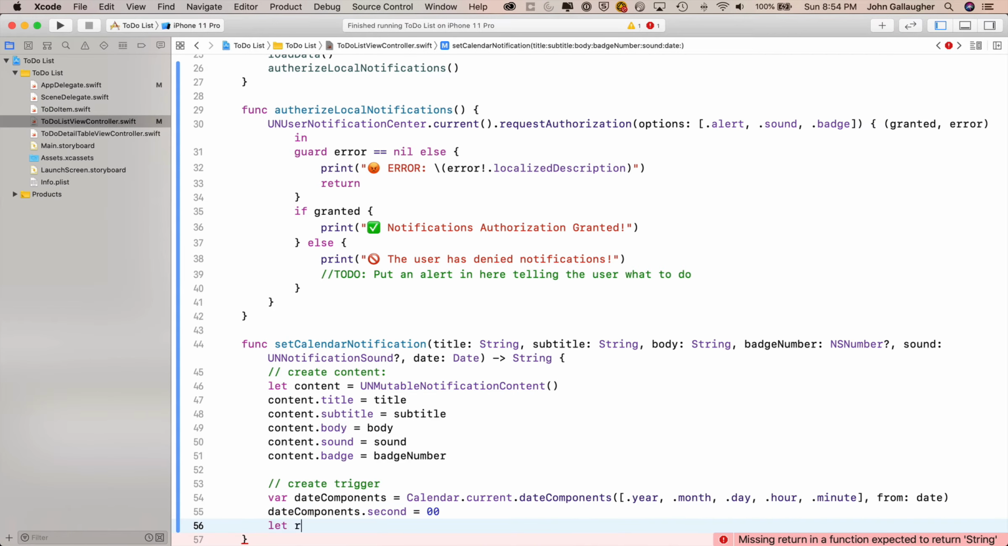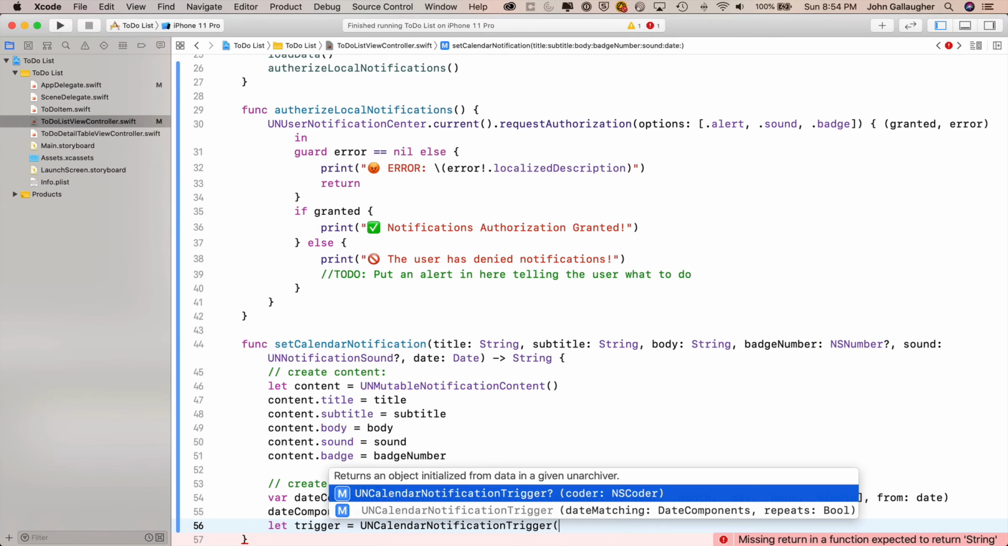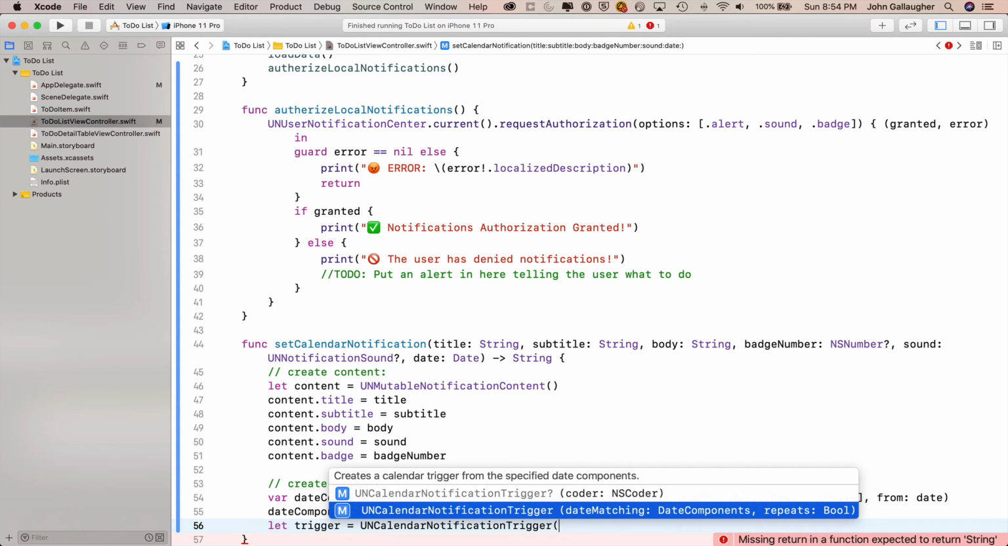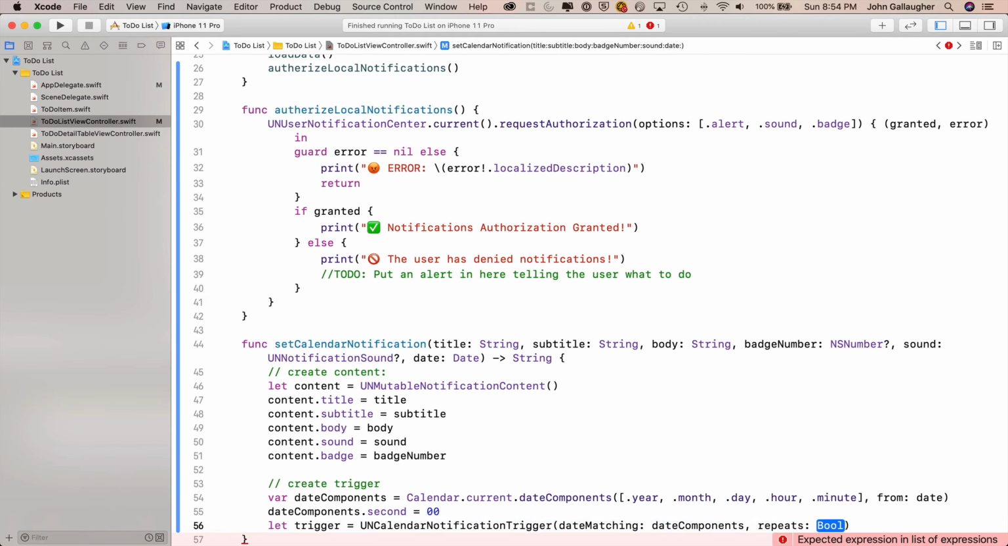So we'll say let trigger, that's what we'll call it, equals UNCalendarNotificationTrigger. Make sure that you select this one that says date matching with the date components. Pass in date components, that variable we just created, and repeats should be false.